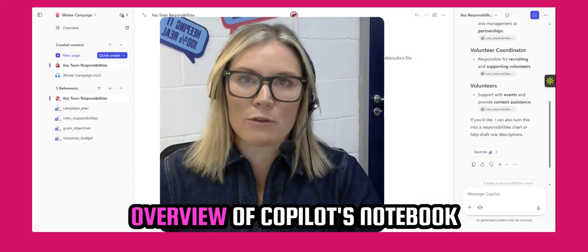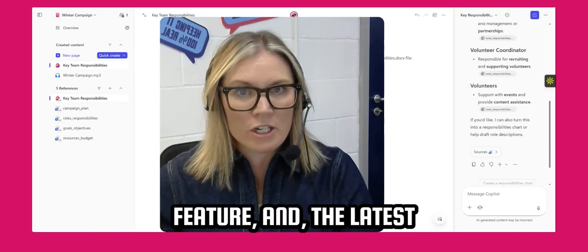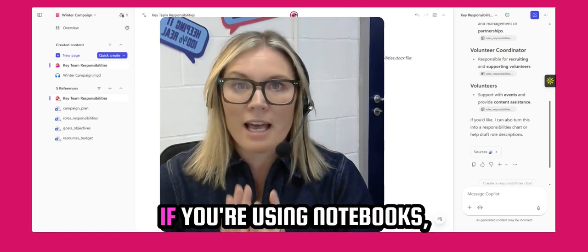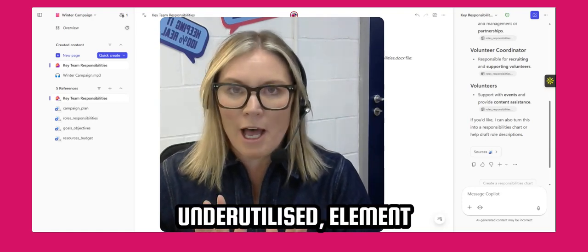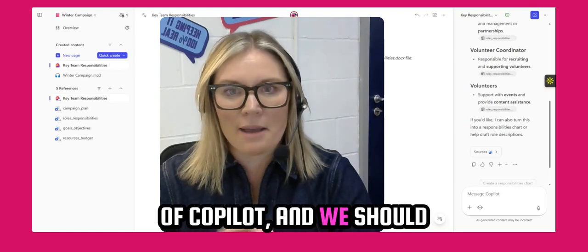So that was a really quick overview of Copilot's notebook feature and the latest changes that it's made. If you're using notebooks, I'd love to hear. I think they're a fabulous underutilized element of Copilot, and we should all be using them more.